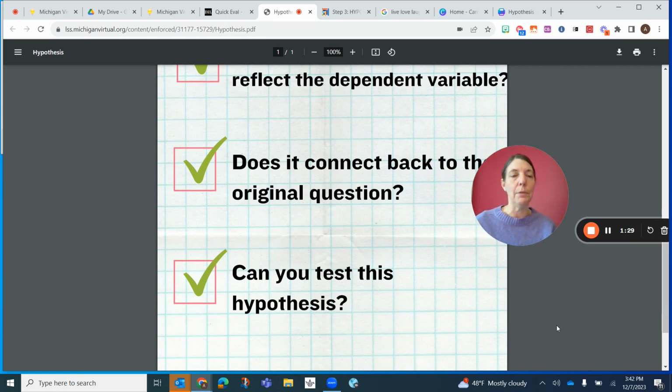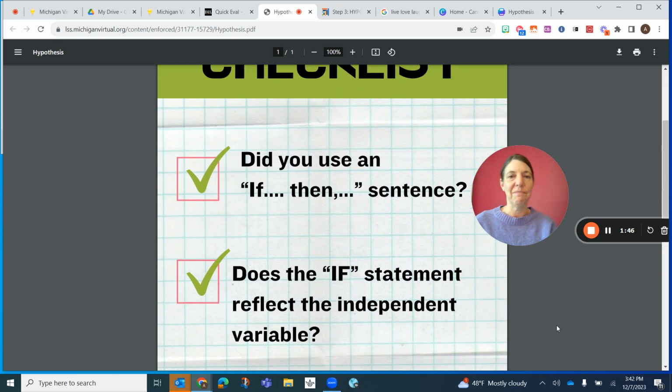So in that example of watering the indoor plant, you can test it. You can have one example where you water the plant and one example where you do not. And that's your control versus your testing. And that is how you write a hypothesis.